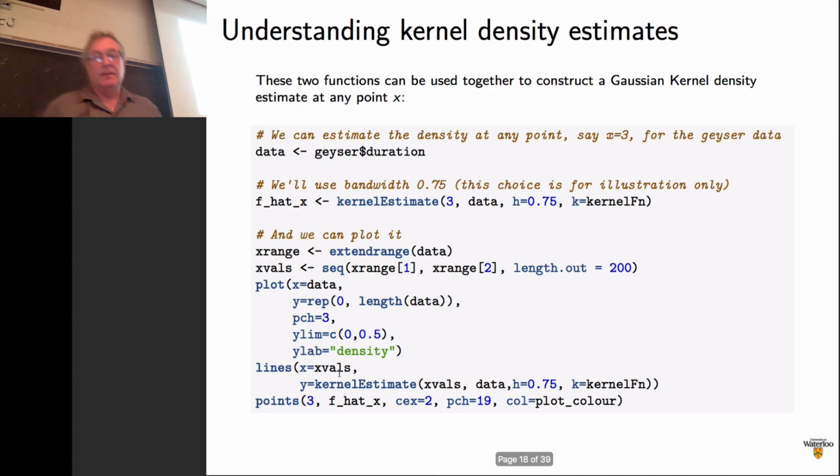Okay. So these two functions together allow me to construct a Gaussian kernel density estimate at any point x. So if I look at the geyser data, the duration times, my estimated density is this kernel estimate at x equals 3. So say I'm only interested in x equals 3, and I'm going to use h equals 0.75. And the kernel function will be the kernel function that we just defined.